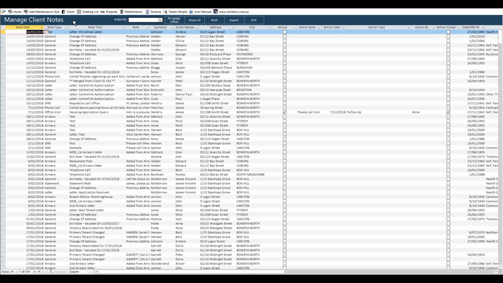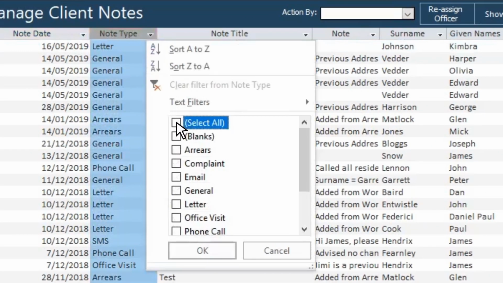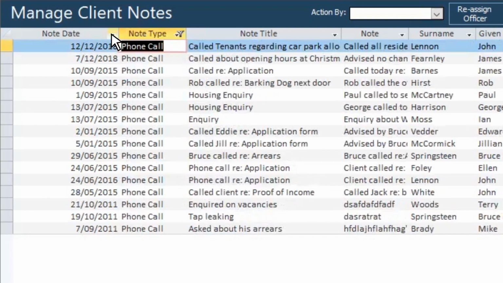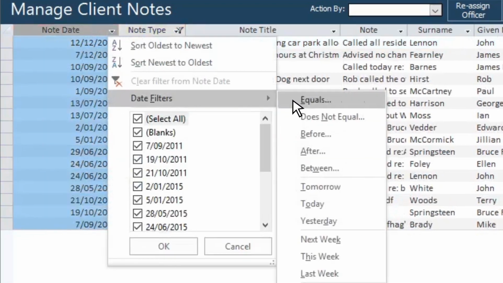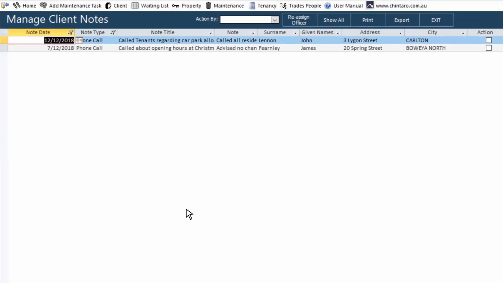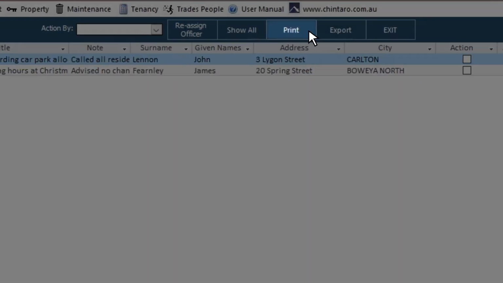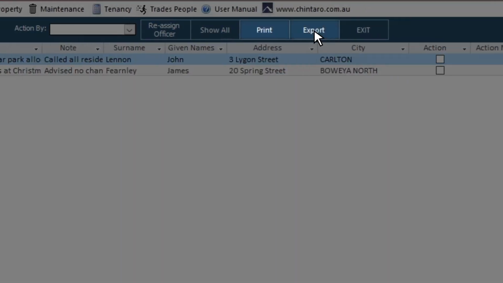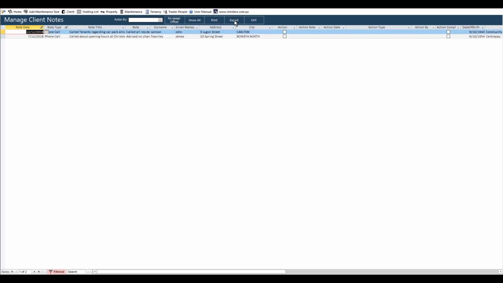Let's say we want a report on how many phone calls we've had with the clients this month. We filter the note type column to phone call, then filter the date column to date filters and this month. We can now use this outside of Chintaro by clicking either the print or export buttons at the top of the screen. In the next video, we'll be looking at how to turn these notes into action notes as a task to follow up.